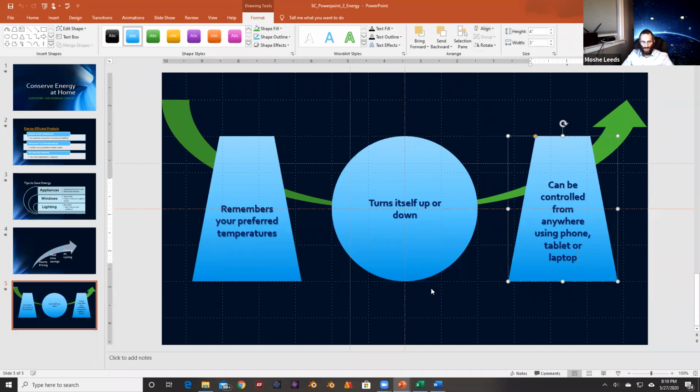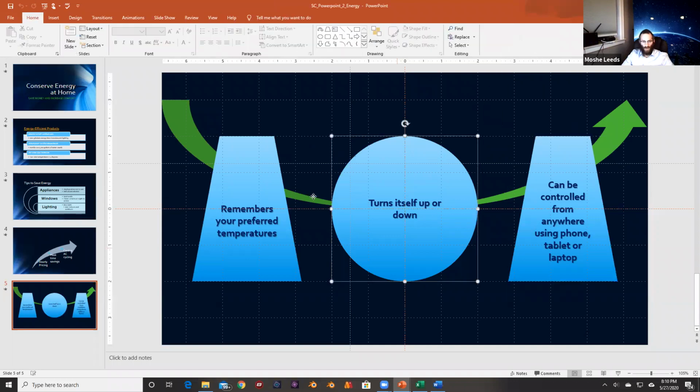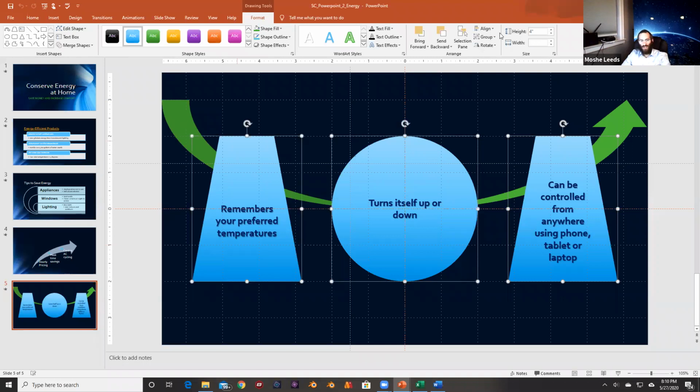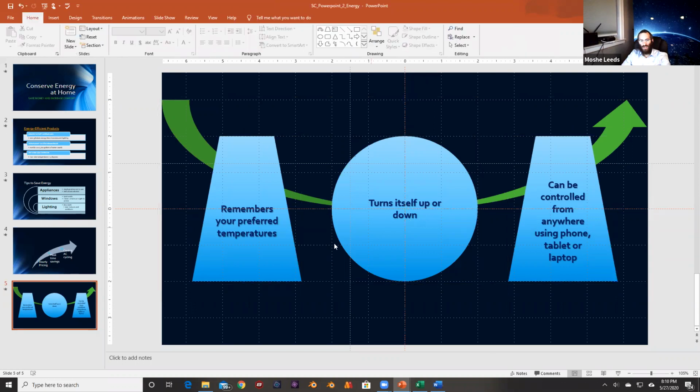And if you also remember, we created this whole thing as a group. Oh, I think I ungrouped it. Oh, that's what happened. Because at the end of the last class, I ungrouped it. So let me group it again. There we go. So this is grouped.